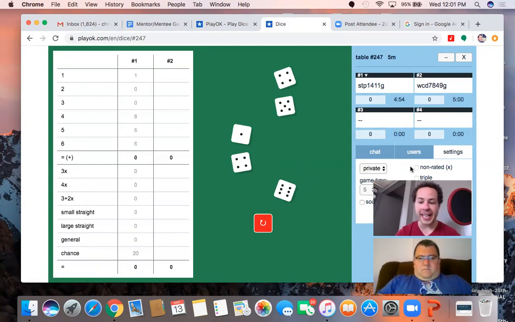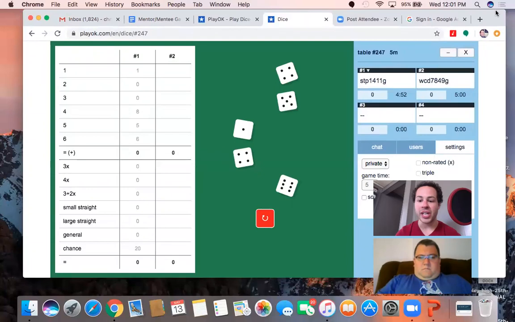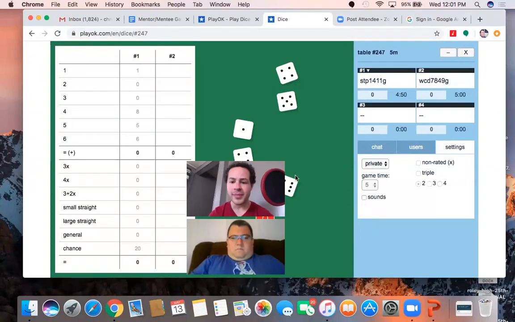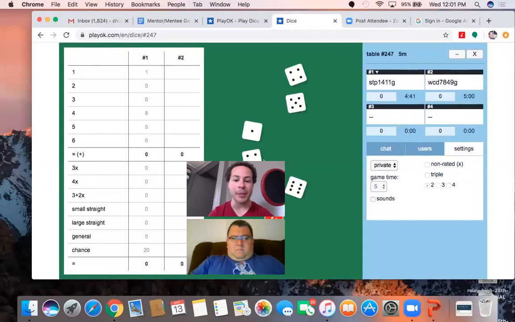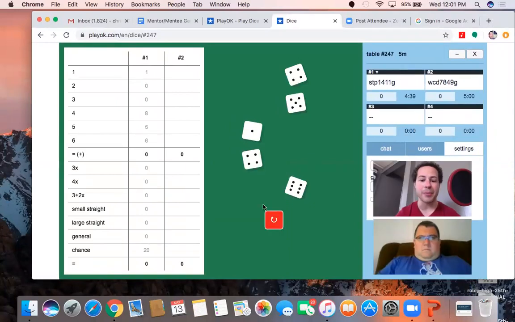You'll also see that there's a little timer here. In these settings over here, I'm able to change how much time there is, if we want sound, and whether it's going to be a public or private game. Again, it has to be public for the mentee to join, but then you can make it private.